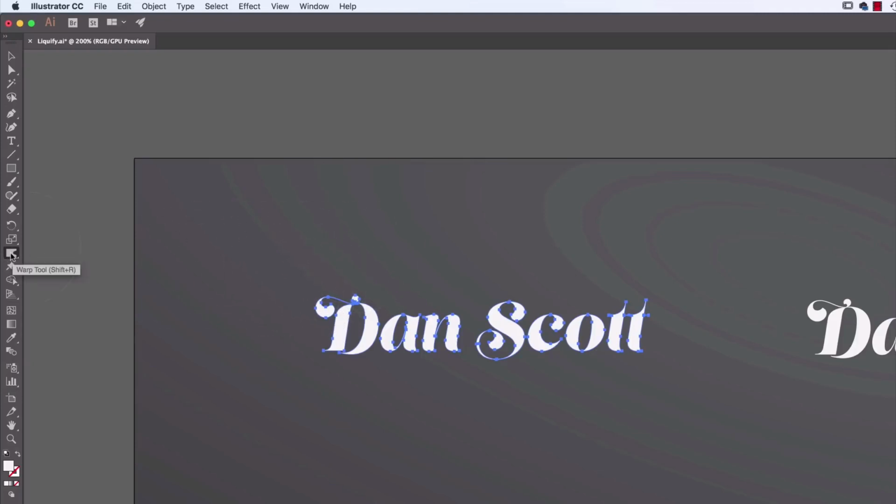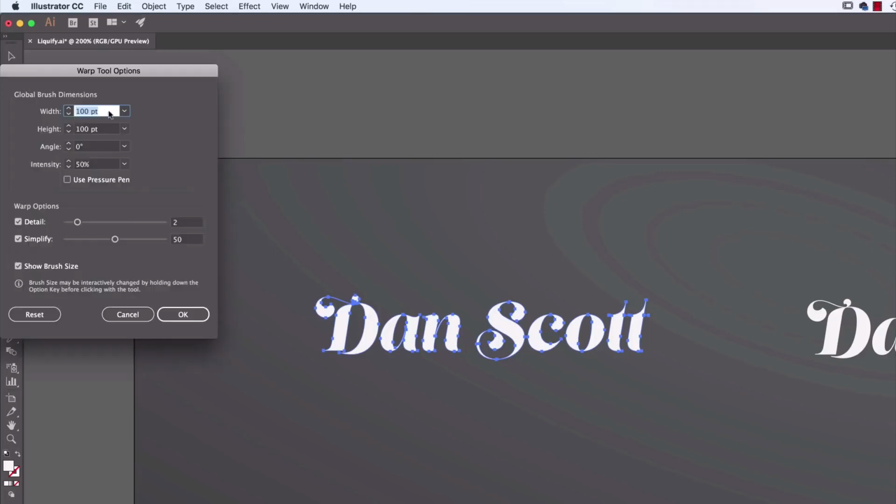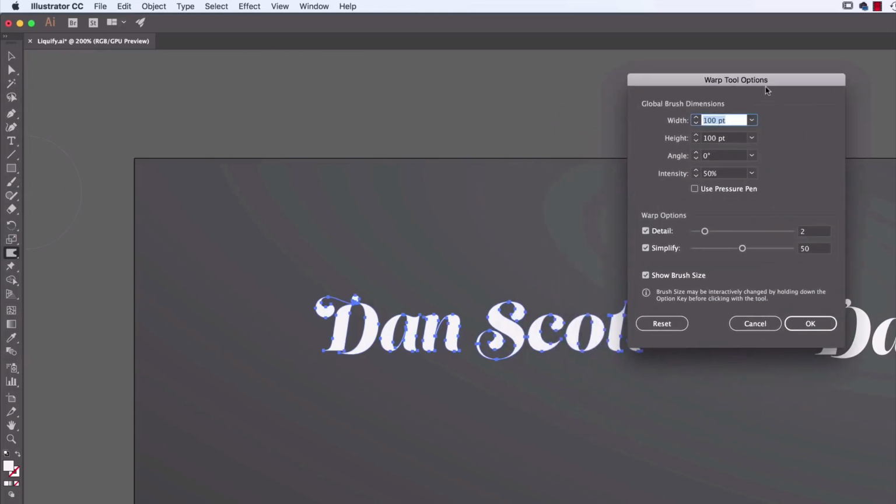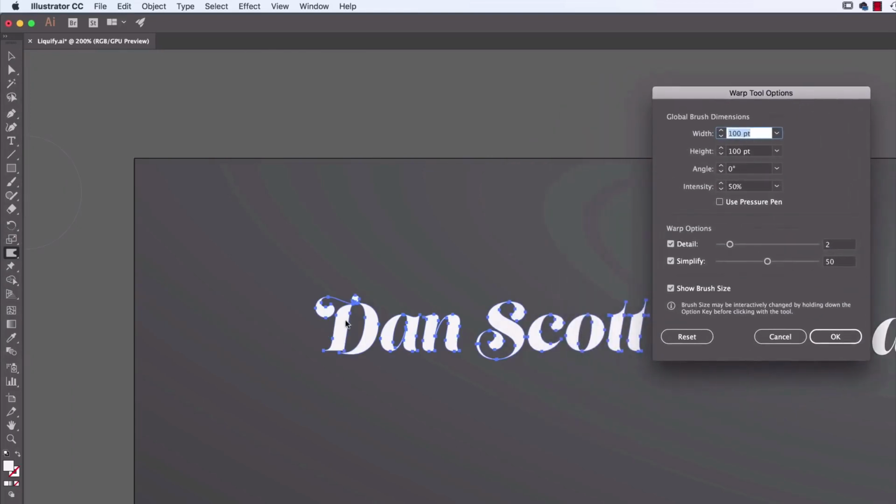To change the brush sizes, like we did with the pencil tool, anybody remember how we changed the pencil tool? We changed the smoothness and fidelity and stuff, remember? You double click it, and we get our warp tool options. Width and height. Let's just put in 50 points high, 50 points wide. So you deal with the width and intensity. Don't worry too much about anything else in here.